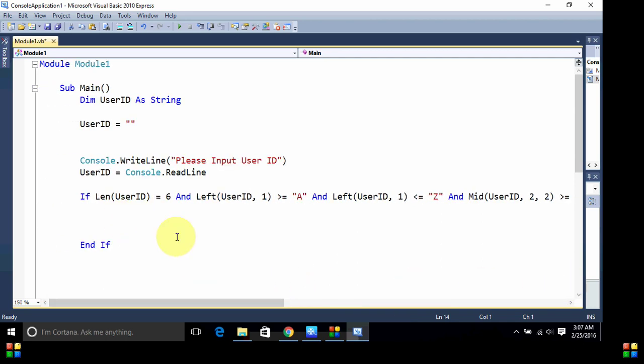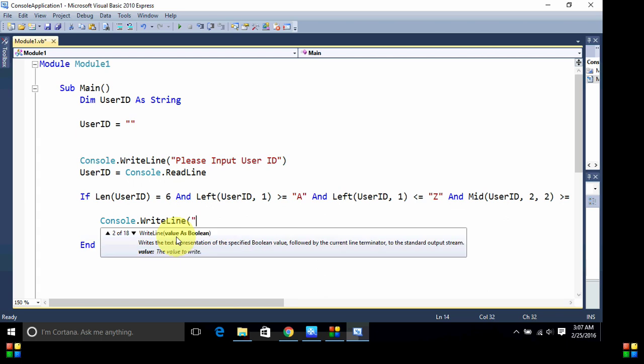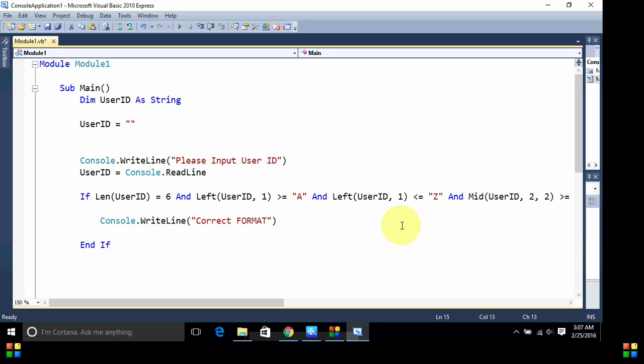If the user ID is valid, what do I have to print? I have to print Console.WriteLine, I have to print CORRECT FORMAT. Okay, this is what I had to print, and I've done that.